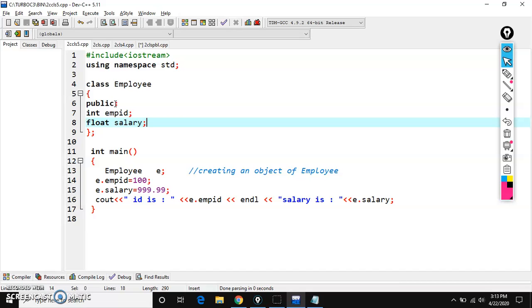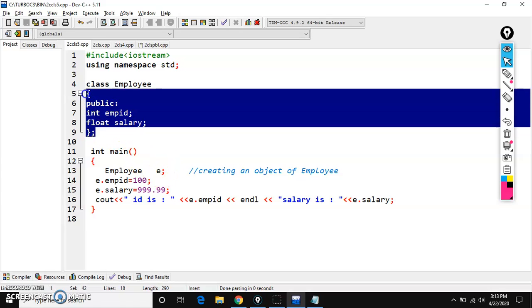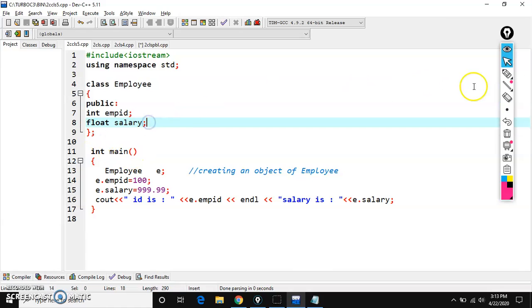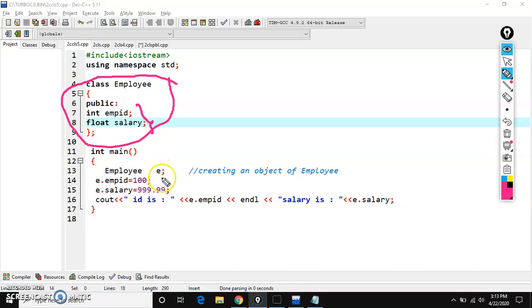Protected we will see in the friend concept and inheritance concept, that will come later. Now we will see what is public and what is private. Public means, the definition of public says, from anywhere outside of the class. See here, this is the class. From outside of the class, I am able to access the class members.